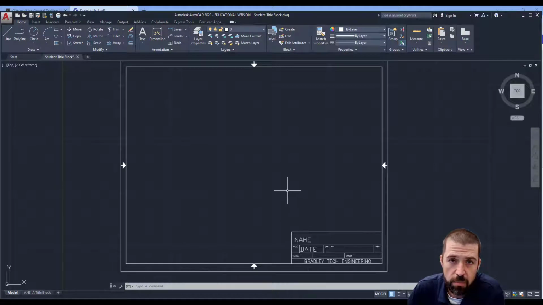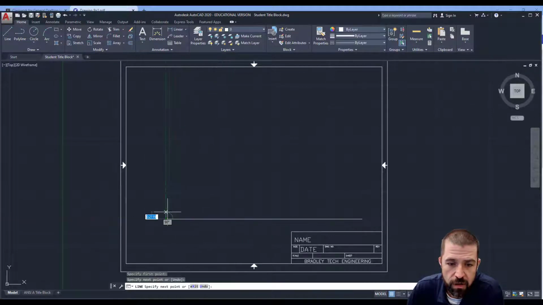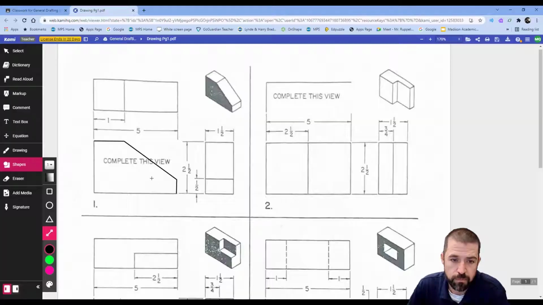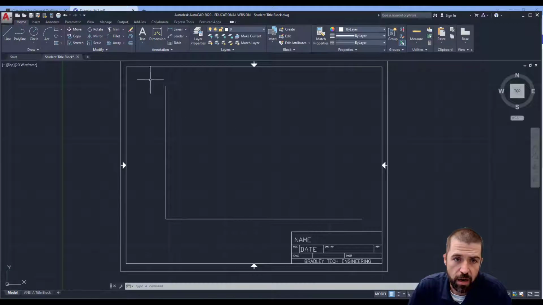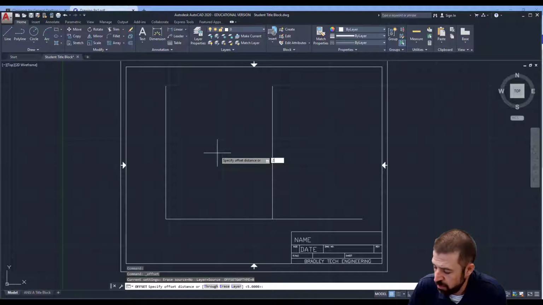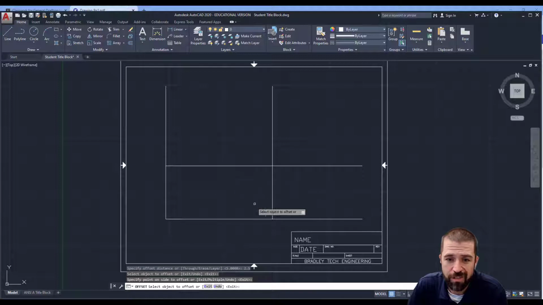Got AutoCAD opened up. Here's my student title block. I'm going to start with a line from this far right corner that comes across, and then up. My front view is 5 inches wide and 2.5 inches tall. So in AutoCAD, I'm going to use my offset tool. I'm going to offset my 5 from this line over, and I'm going to offset my 2.5 from this line up. Right, so my front view needs to fit in this box.